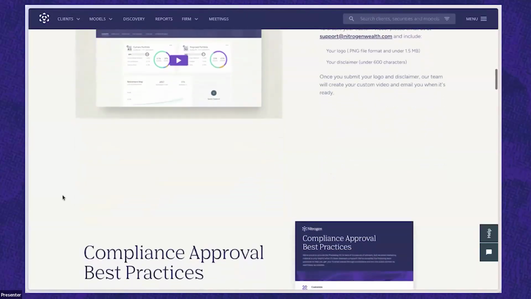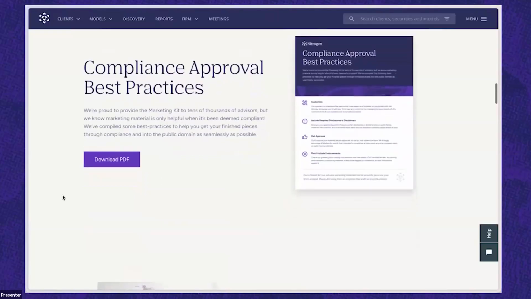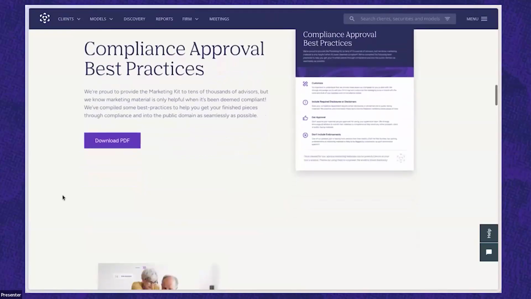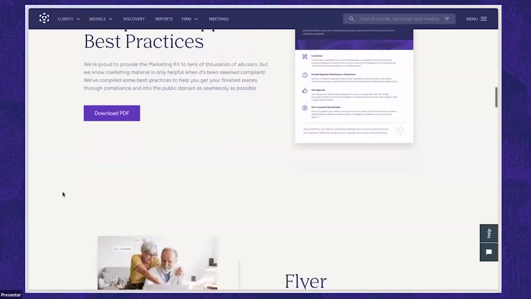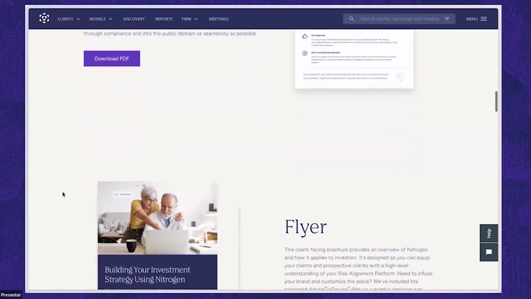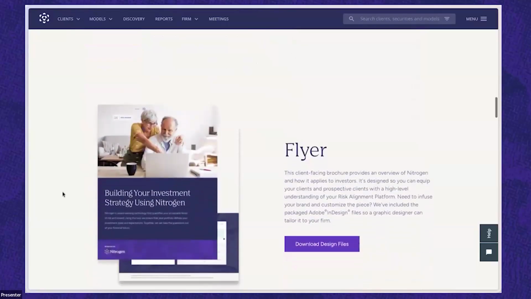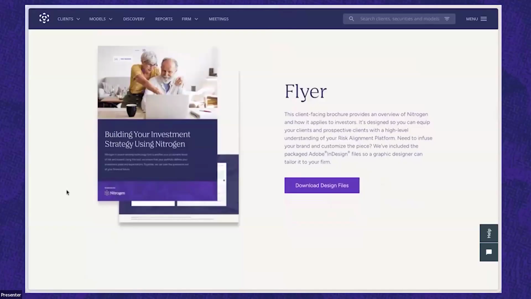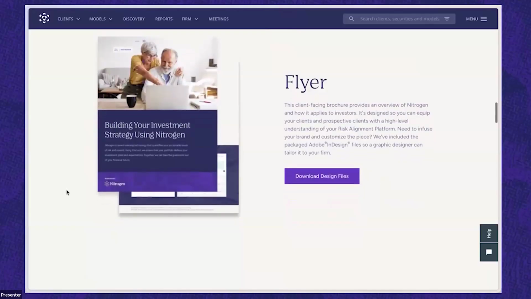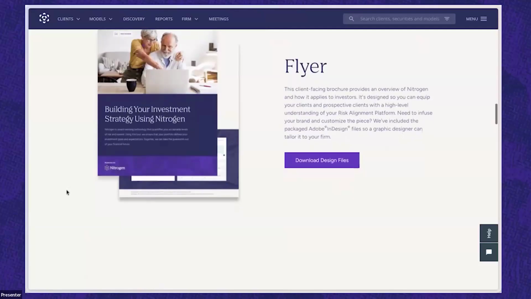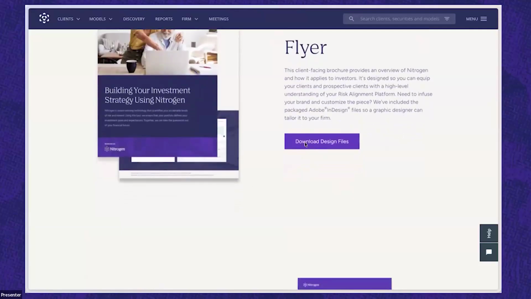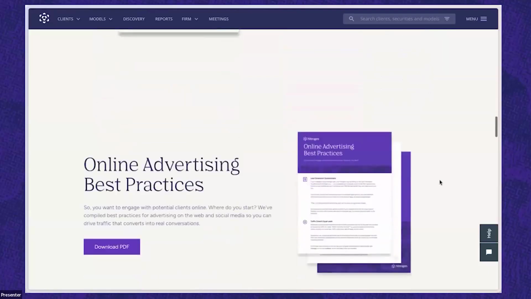As we scroll down here, our marketing team has put together, and if you have a question about compliance, we always say check with your team to make sure that this is good for you. We've got a PDF there that you can download, a client facing flyer. So maybe you're looking for information you want to hand out or you want a digital copy. We give you the design files for these, so maybe you want to add your logo to that as well. You can download that and send it over to your team. They can modify those for you.